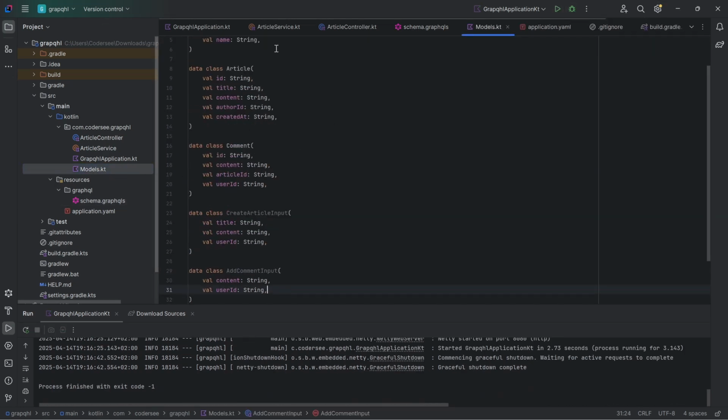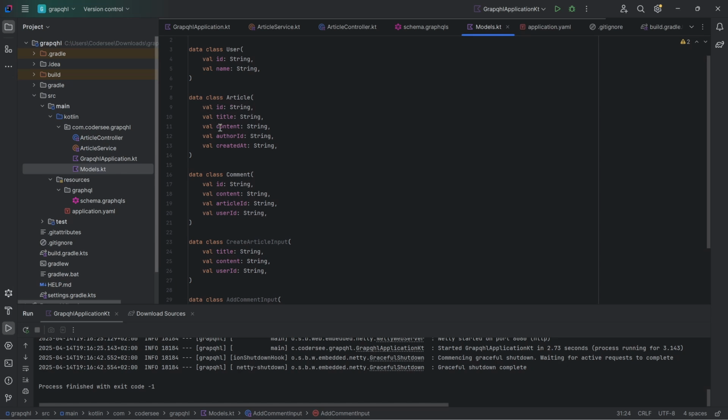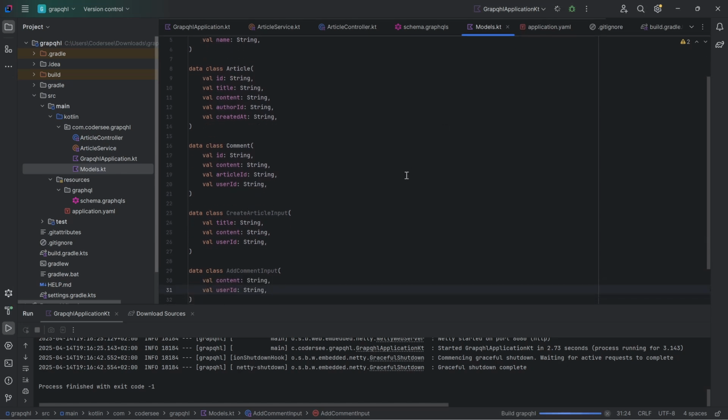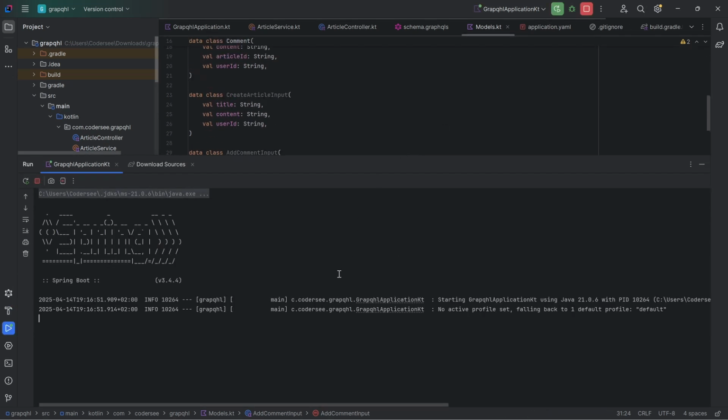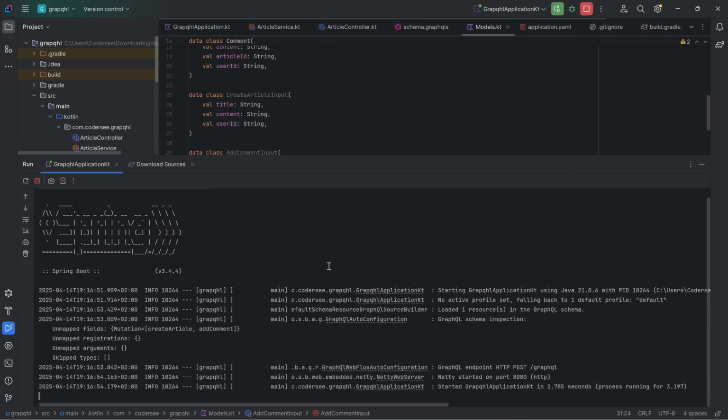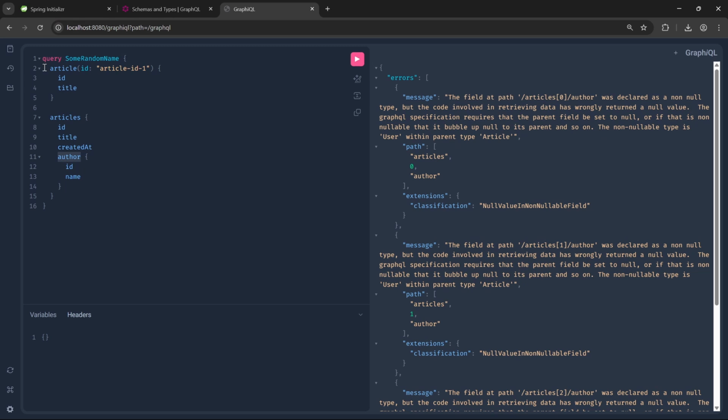Double check. Let's go to the in here. We have article, we have comments. All right, let's run the application once again. You can see that this is actually useful to have that check. And this time we can see that the only unmapped fields are mutations. We don't have mutations. That's perfectly fine. So let's go to the GraphQL.